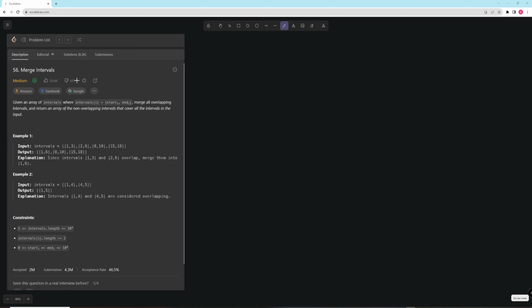Today we're going to be continuing on with the TypeScript LeetCode 75 and we're going to be working on merge intervals. So in this you're given an array of intervals where each interval has a start and an end, and you want to merge all overlapping intervals and return an array of the non-overlapping intervals that can cover all of the intervals in the input.